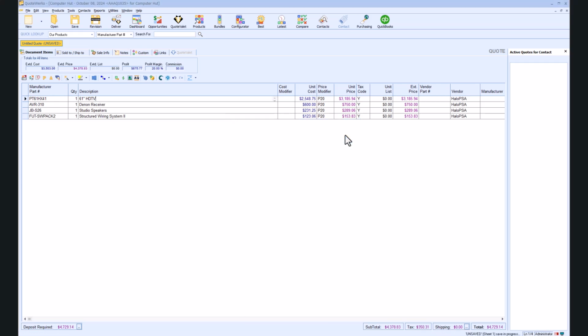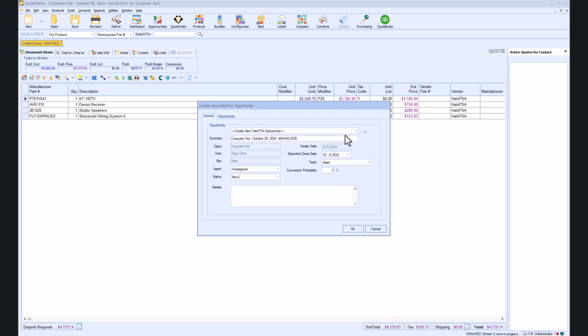This will open up the Create New HaloPSA Opportunity window. From here you have a couple of options, the first being if you want to create a brand new HaloPSA opportunity, or if an existing opportunity for this contact already exists, you can click on the drop-down menu and select that existing opportunity. Just note that if you do select this option, QuoteWerks will take ownership of that opportunity and will rewrite it with the information that is on the current document.